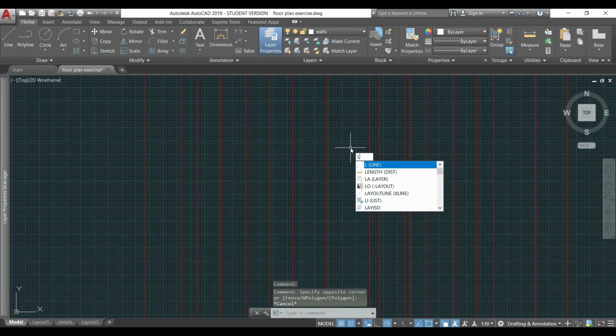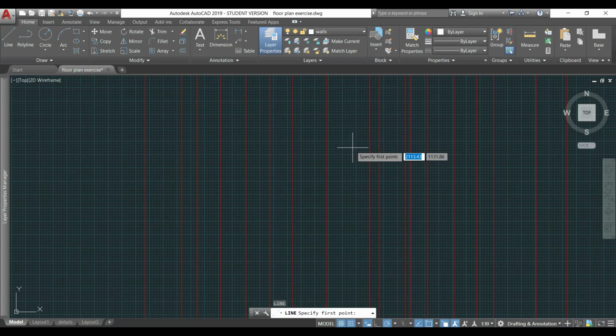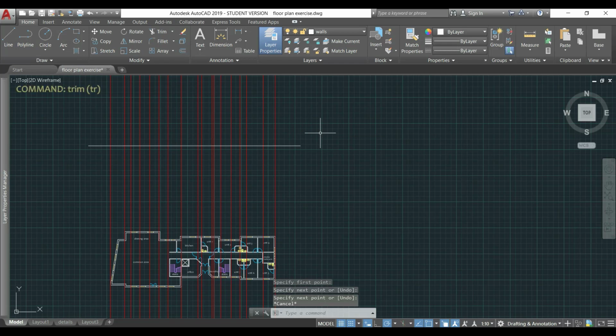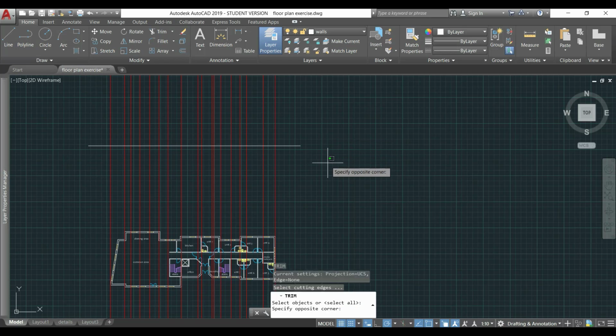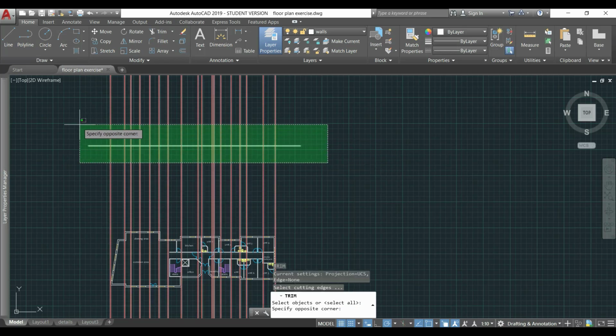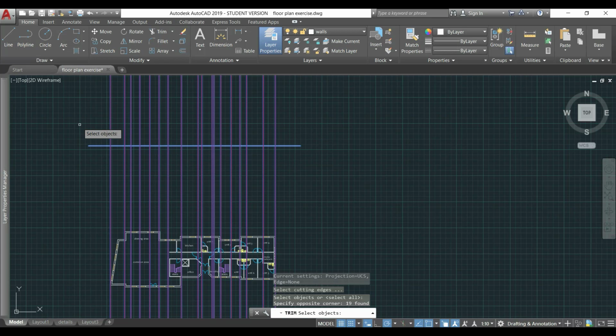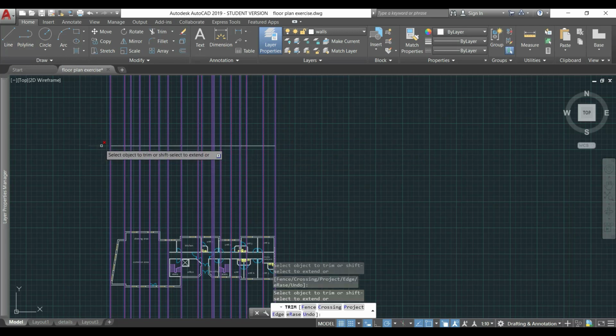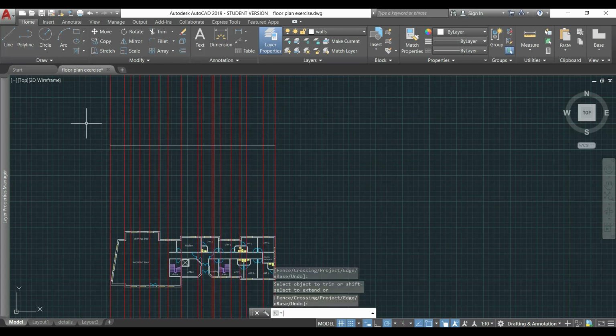I'm going to use the command line to draw a horizontal line here to cover all the floor plan. After, I'm going to use the command trim. I press Enter. I select the horizontal line and all the guidelines. Press Enter again, and I'm going to delete the sections out of the floor plan. Here this section, and also this one at the beginning. Press Enter.